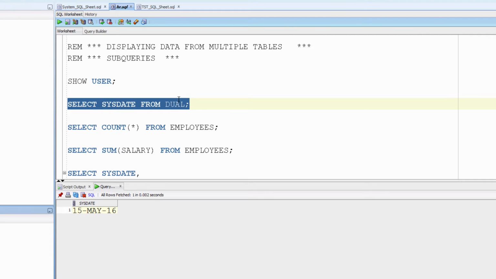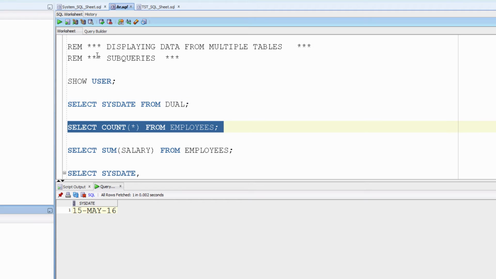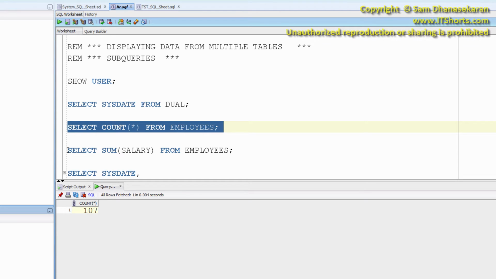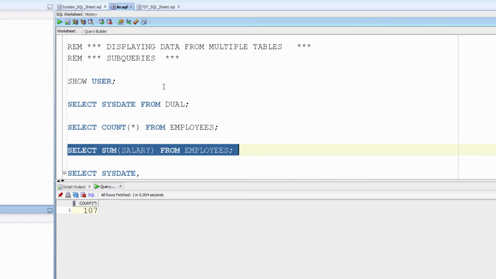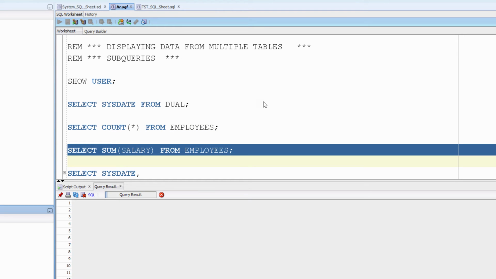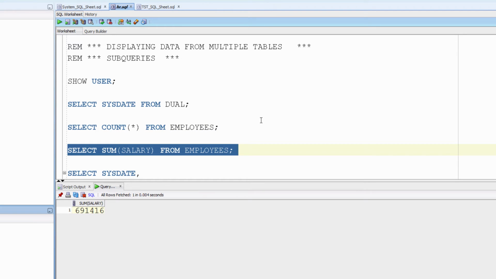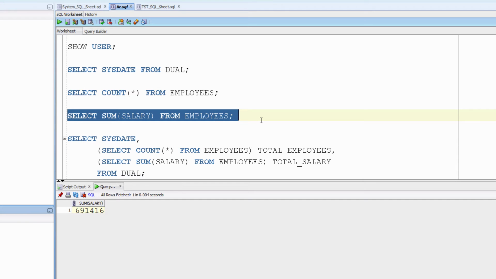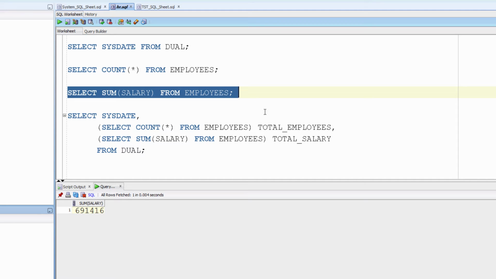gives me today's date. Select count star from employees, gives me the total number of employees I have, and select sum salary from employees, gives me the total salary that I am paying. But these are three separate queries with separate results.